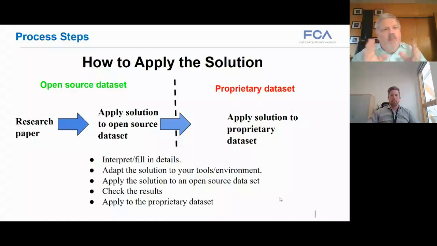So when we look at developing a solution, we're going to see two sides of things. We're going to see an initial research paper and then the process to test it out. This is how we're going to find out if this thing might solve our problem. We're going to apply this solution to an open source data set.